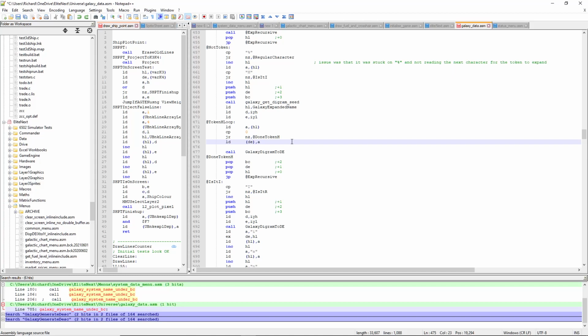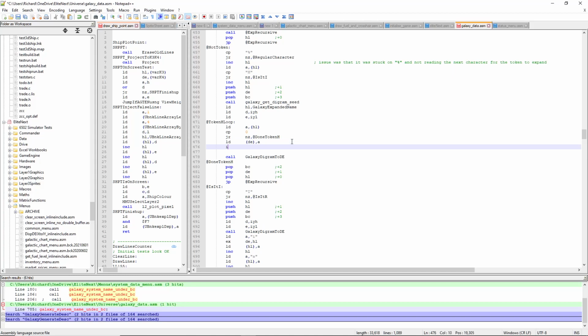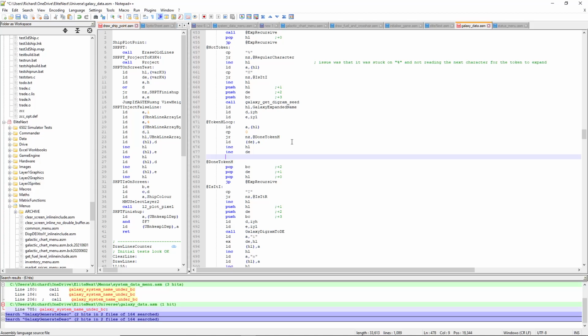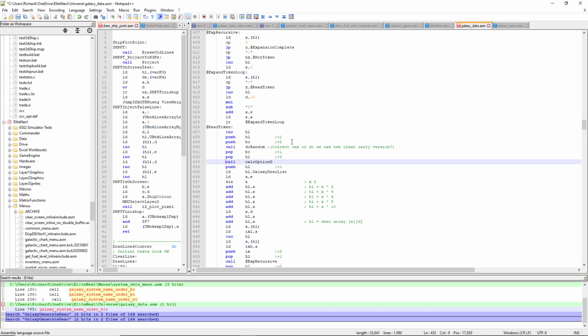Right then, so there we go. So I'll do INC HL, INC DE. This is really nasty code, but I'll look at optimization later. First thing is to get the algorithms correct. So let's get rid of that. And then JR token H loop. Hopefully that wasn't expanded.